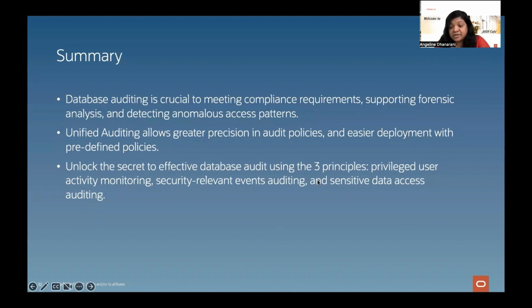We have a recommendation based on three principles: privileged user activity monitoring, security relevant event auditing, and sensitive data access auditing. And most of these recommendations are exposed to you as single click provisioning options. So wherever there is a requirement from compliance or from your security division, you just have to provision them with a single click in the console. It's only where you need your environment factors, like your trusted path, your sensitive data or sensitive users, the users who need to access your sensitive data. It's only for those corner use cases where you need to create the custom policies.